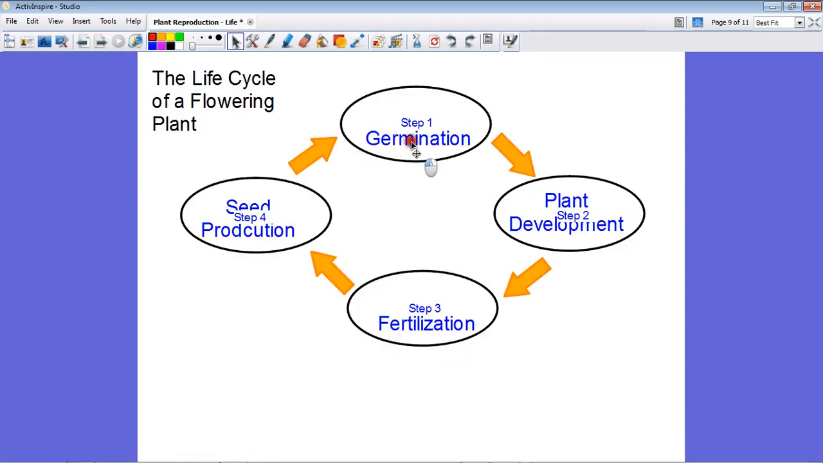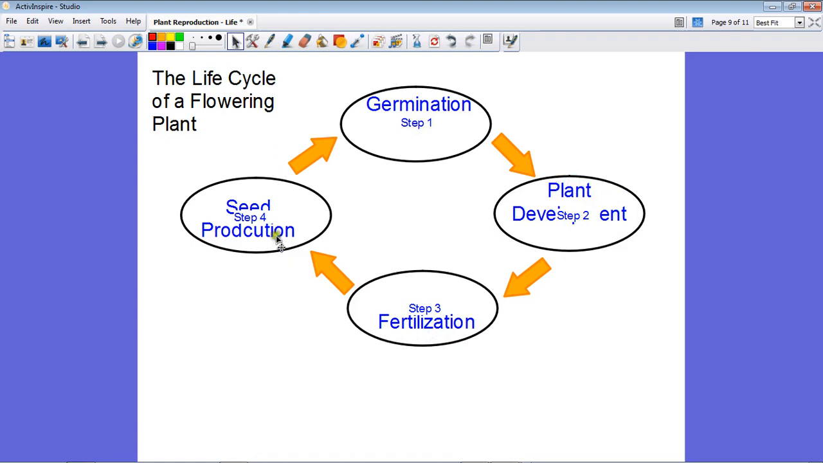You have to definitely know the order that the life cycle of a flowering plant goes through, so we'll start with germination. Step 2 would then be plant development. Step 3, fertilization, and step 4 would be seed production.